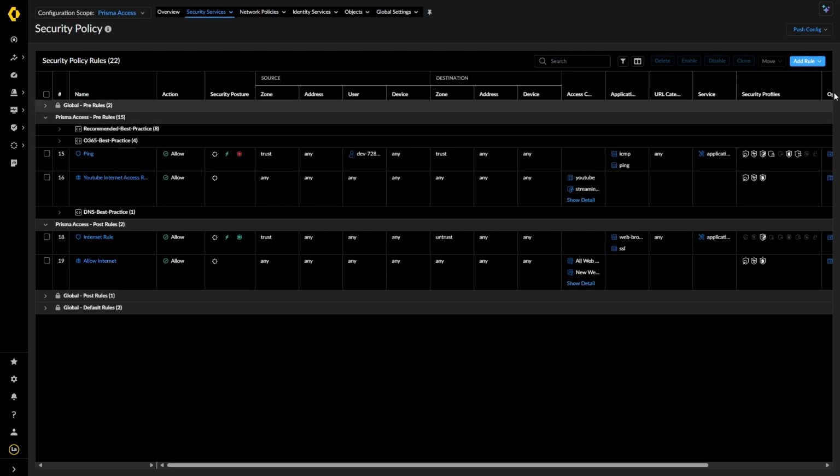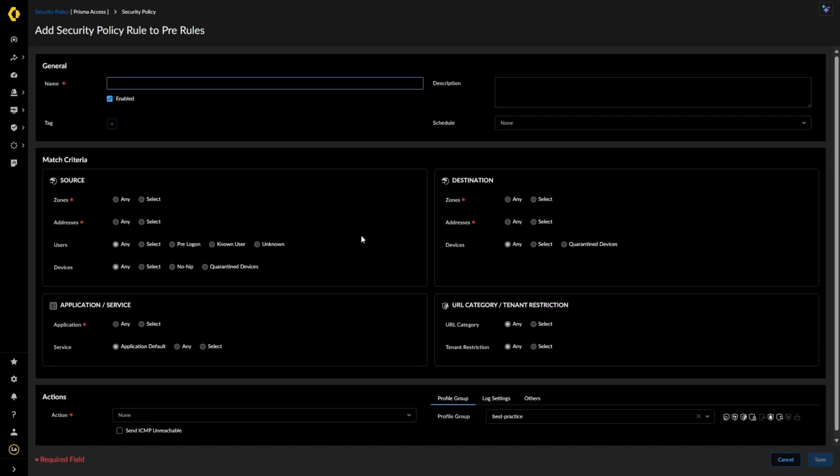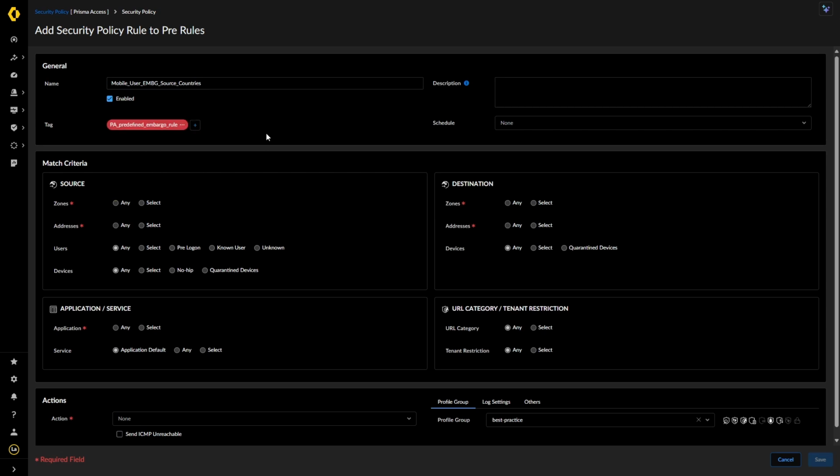Okay, so we're going to add a rule. It's going to be a security rule. Now it has to be a pre-rule, and the pre-rule has to be given a specific name, as we said. So we're going to copy and paste that in. Okay, so that's going to be the rule in there. And then it says to stick a tag on it. Now the tag is going to make it a lot easier to find. I already have that tag put in because I've already tested this.